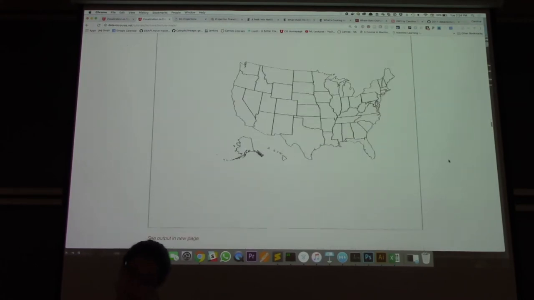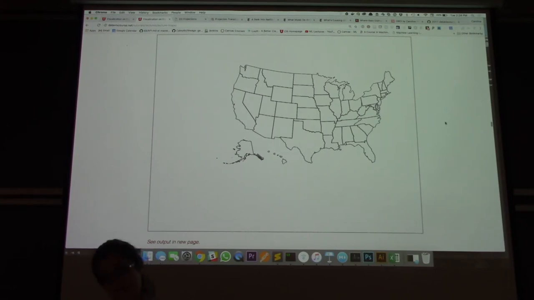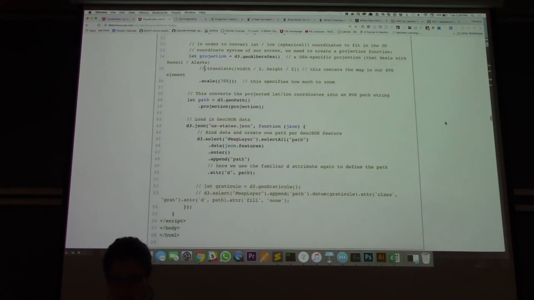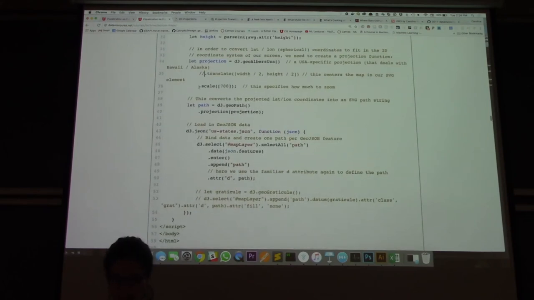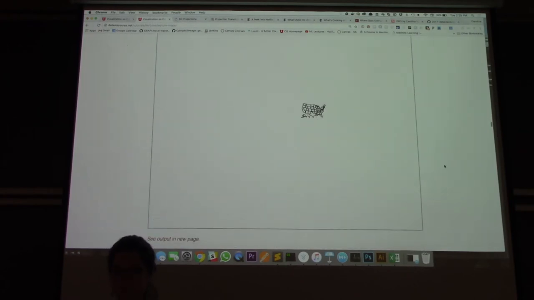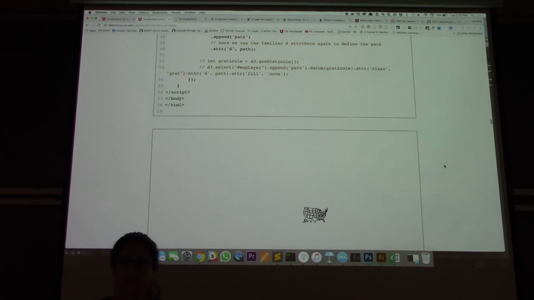It doesn't move very much, but it's no longer right in the middle. Right, before we were translating it by the width divided by 2. What if we scale it by 100? Okay, so the projection does more. Not only does it translate from our longitude and latitude to pixel values, but it can do other scale-like things. Move it around, make it bigger and smaller.